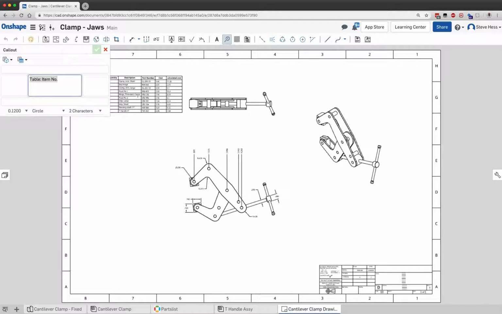So I'm going to pick the balloon callout, and I'm going to take you through this interface a little bit. Right now, we're pointing to something called table item. That's not the property we want, so I'm going to highlight that and delete it. And then I'm going to choose from my list here, balloon item. That's the name of the balloon number property in the BOM that we just brought in from Onshape. I'm going to choose balloon item. I'm going to do a few other things.